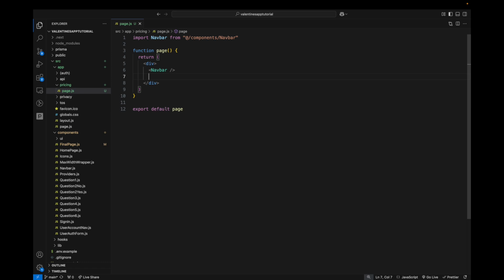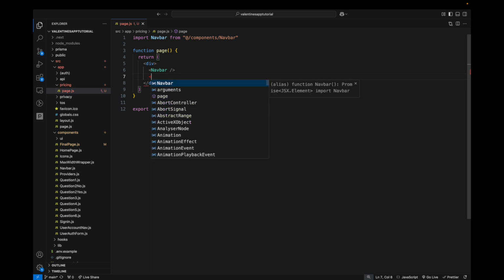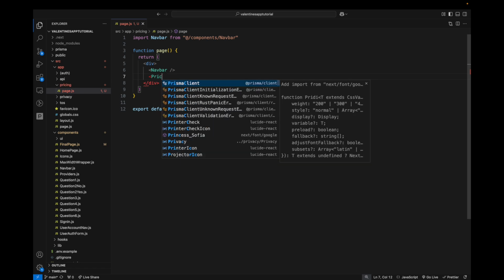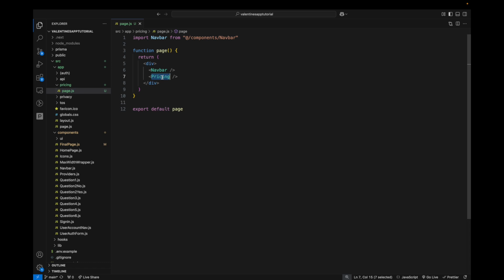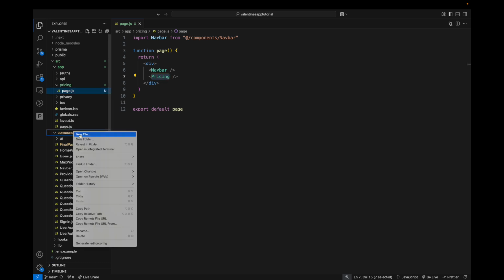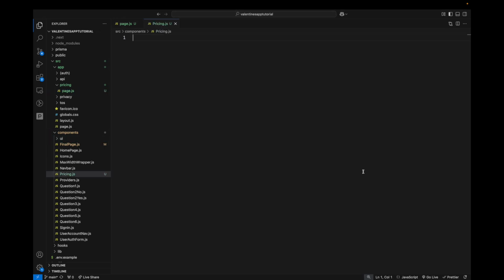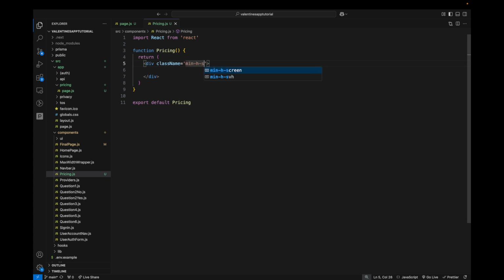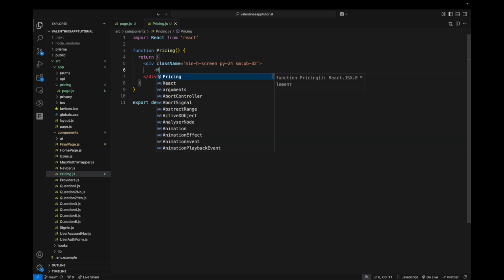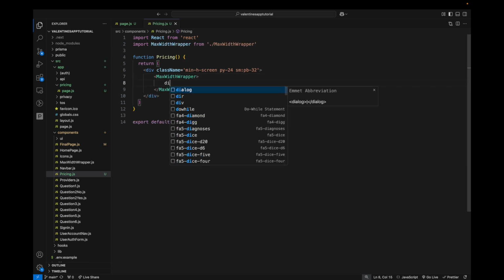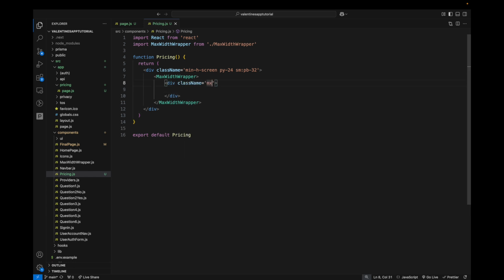And then below that, let's just create a new component called Pricing. And we don't have that yet. Let's create that. So come to our components folder and then create a new file, call it pricing.js. And let's just quickly create a skeleton of it. Give it a class name of min-h-screen, py-24, on small and above pb-32. And inside, let's open a max-w wrapper.